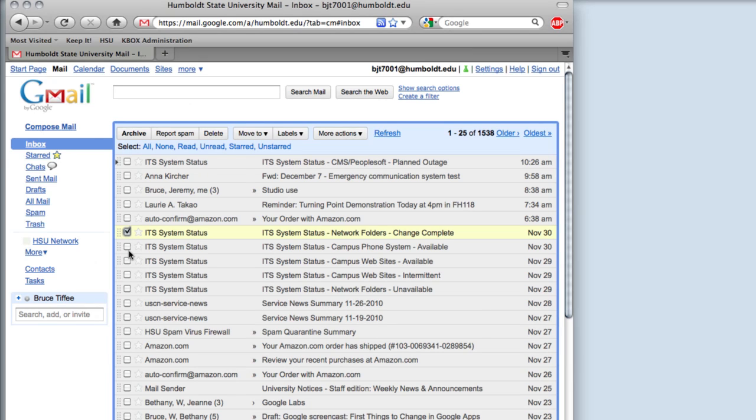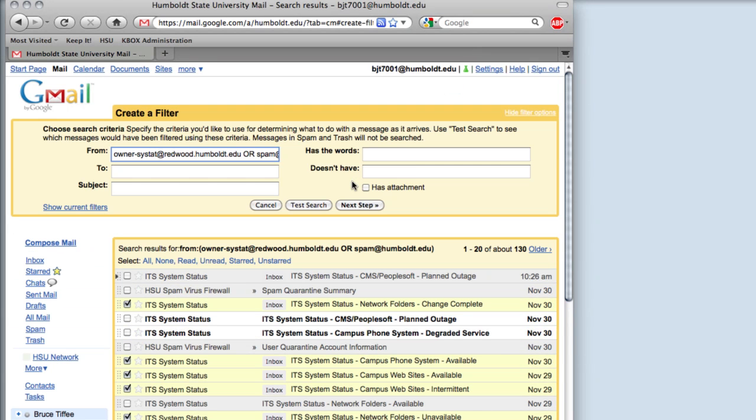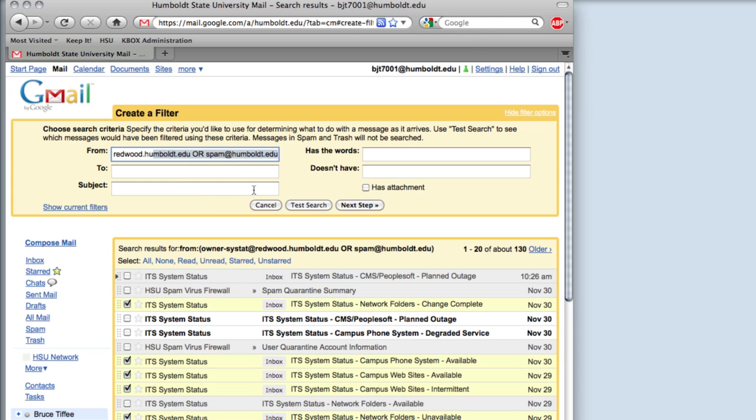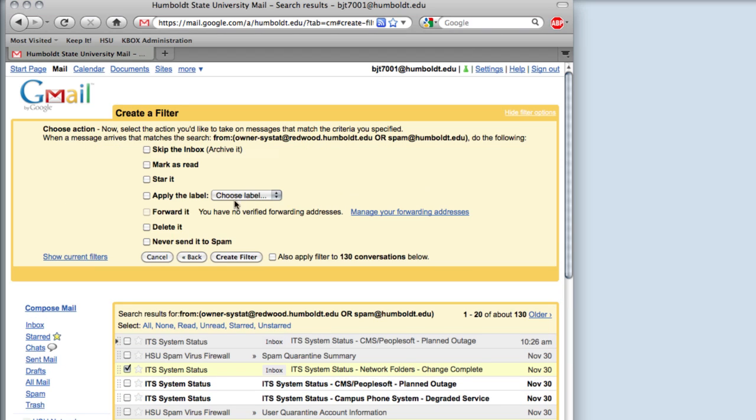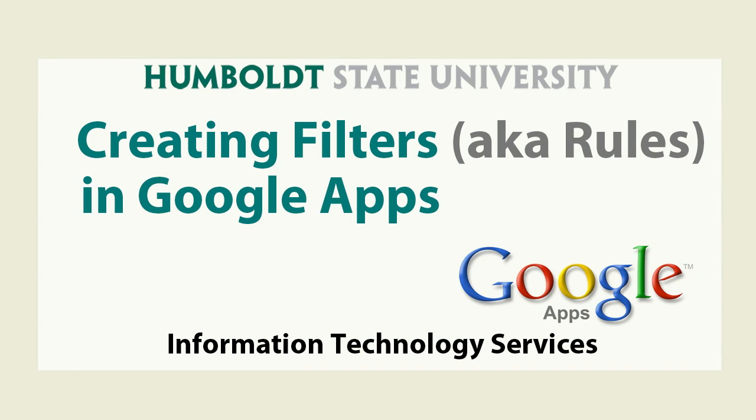You can also create filters by selecting multiple messages in your inbox and selecting filter messages like these. Here, I'm selecting HSU Network System Status messages as well as a spam firewall mail, and I'm going to create a filter. Now, emails from both HSU's Systat and HSU's Spam Firewall go into a label called HSU Network and skip my inbox. This concludes this tutorial.